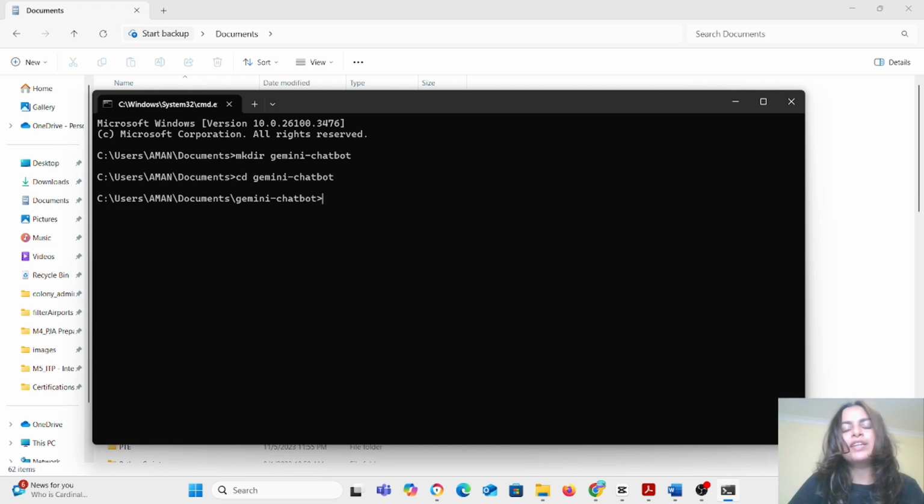Now I'll create a Python environment so that I can install the packages according to my needs. I am assuming that you have already installed Python on your system, whether it's Windows or Linux, according to your operating system. So now I'll create a Python environment using python -m venv and the environment name. Let's say I'll call it myenv, and then I'll activate that environment.